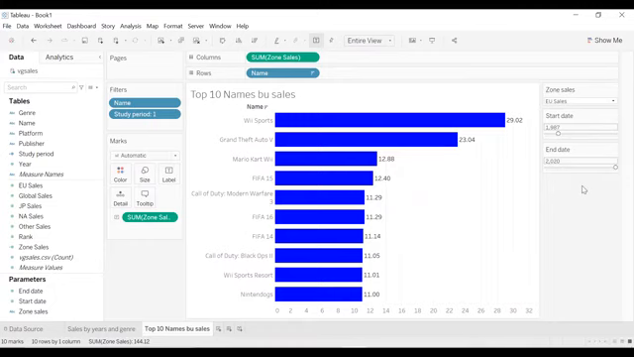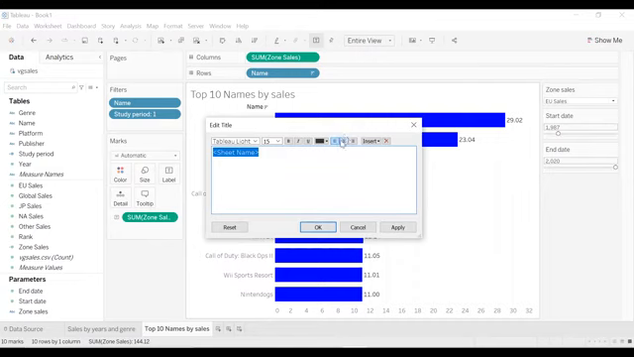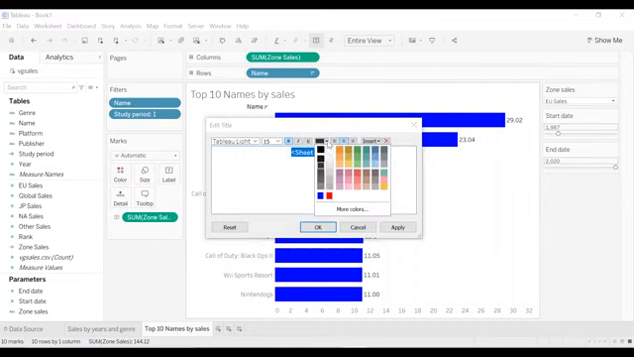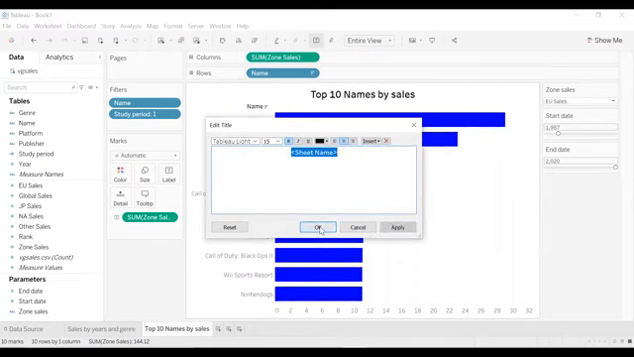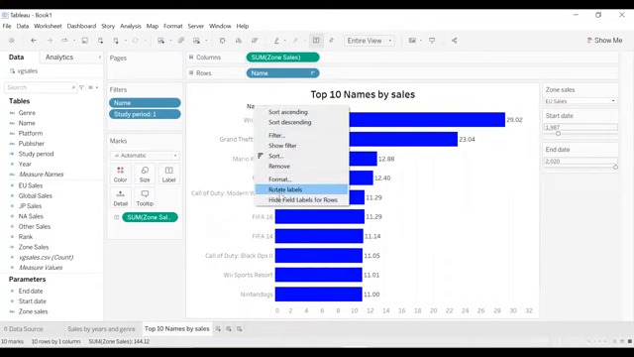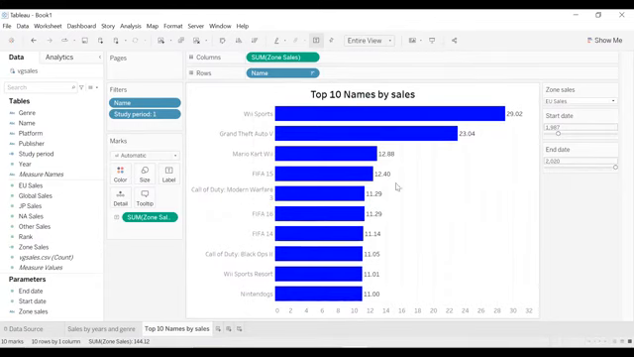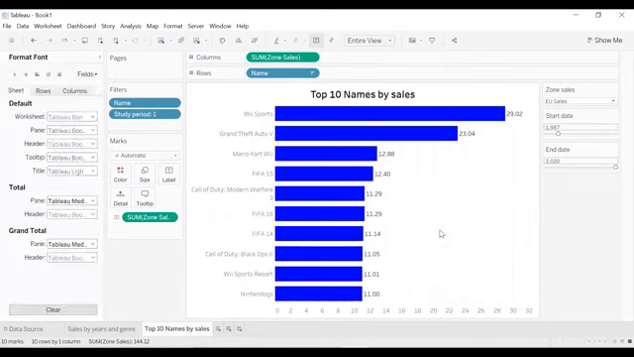Okay, now this is for the filter, right? And we do the same thing, we do some modifications. So set by top 10 names by sales. We are going to put it in the middle, in bold, right, in black. Apply. Okay, we remove or hide field labels for rows, and we format our worksheet.